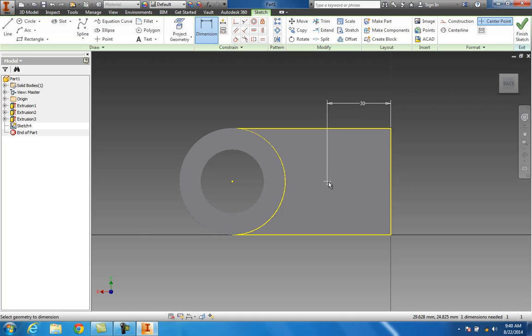You've got this thing set. It's right in the dead center. If you check it, it should be right there. 25. If we go from this side to this side, it's 25 as well. So I'll get rid of those. Go back to finish sketch.